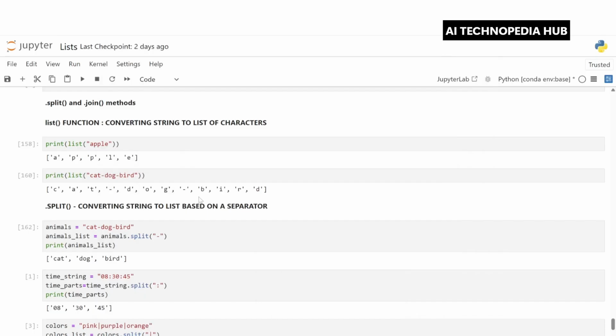Alright, my friends. Now, let's understand the dot split and dot join methods. First, starting with the list function that takes an iterable like a string and breaks it into its individual elements. In this case, apple is a string of 5 characters. The function returns a list with each character as a separate element. For example, A, P, P, L, E, as you can see here. Again, the list function splits the string character by character.